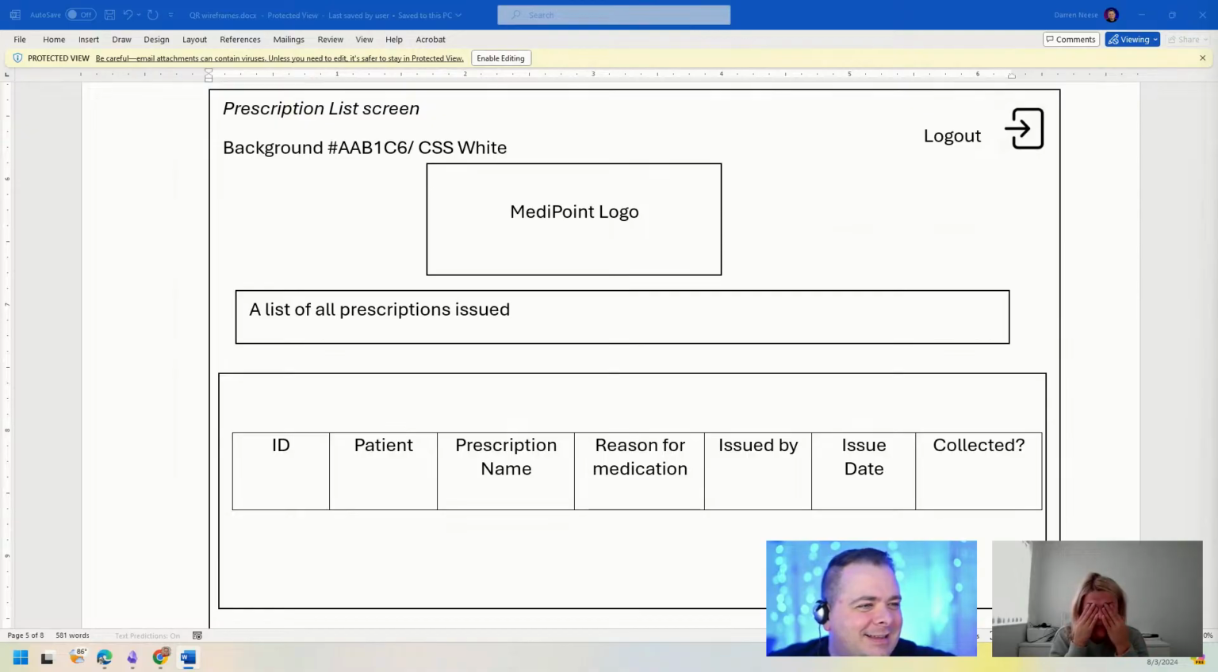Yeah, in my head, but I don't know, I probably had not thought it through properly. In my head, it was just all prescriptions, but I suppose you would need to filter on a certain day, because obviously in time it will be a horrendous list. So yeah, in my head, it was all prescriptions, not specific to a patient.